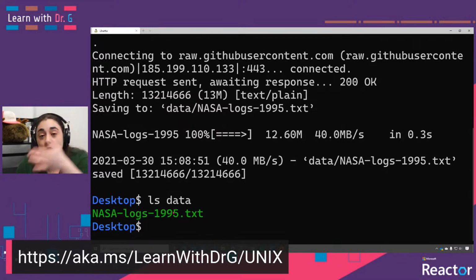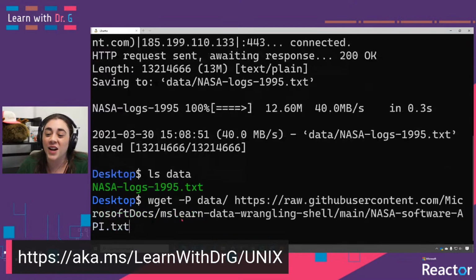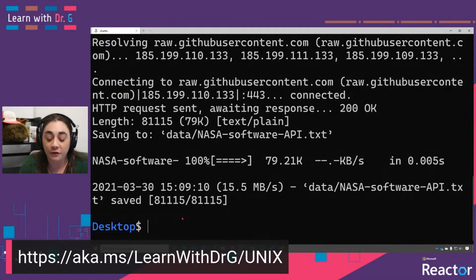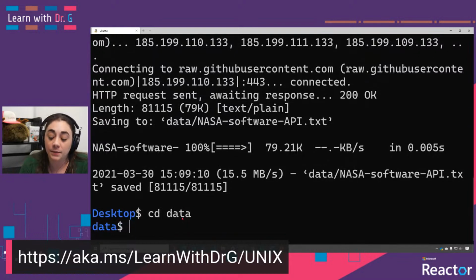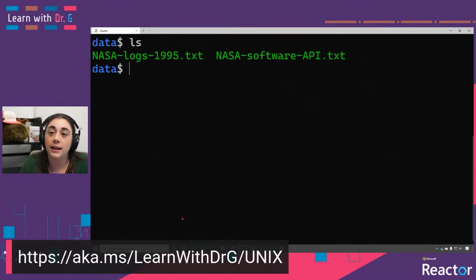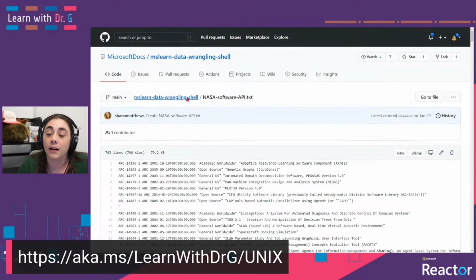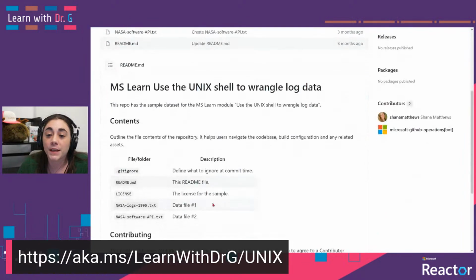You could also change directory into that folder and just use a dot instead, but the Learn module has us doing it this way. So for ease of copying and pasting, we'll go ahead and do that. If we change directory into data, clear our screen, and ls, we can see that we have successfully downloaded these two text files that we also saw up here on GitHub. They're just right here.